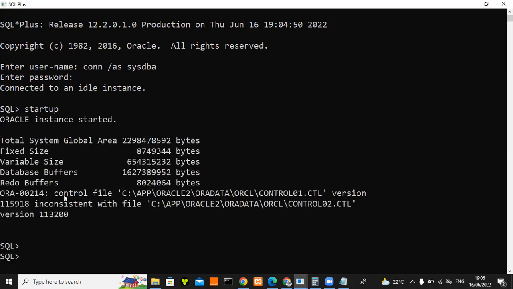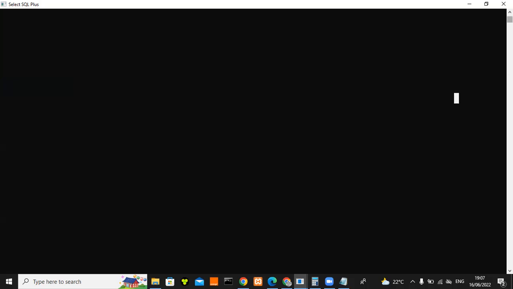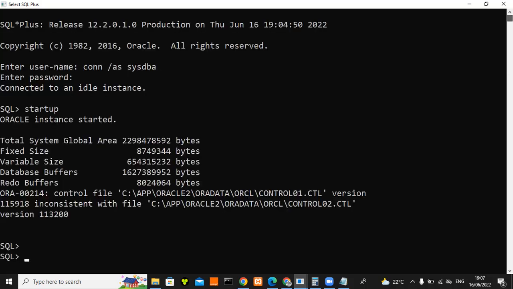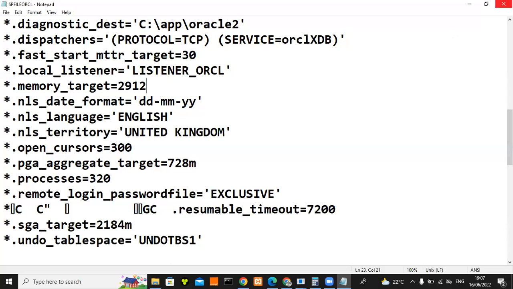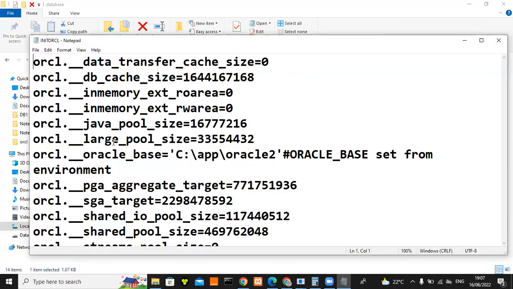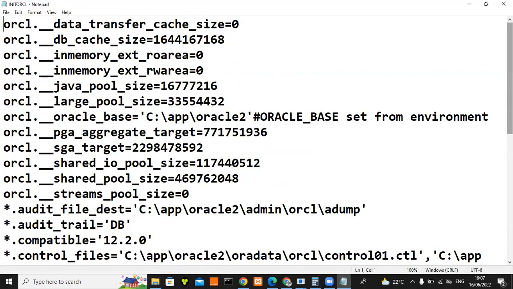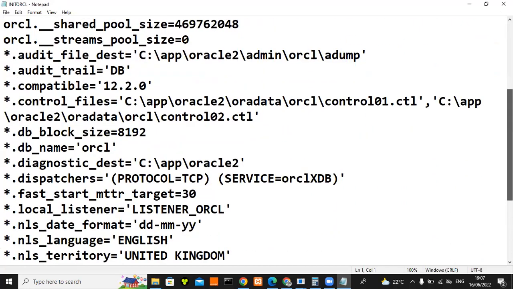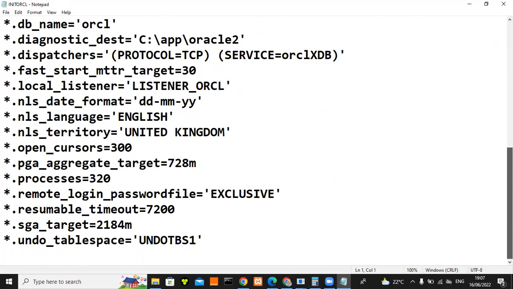And now you can see that it's giving me another error: control file, this one version inconsistent with file, which is version 11.200. I don't know. Okay, let me see on this other part. You see the file, this init.ora. I think we can adjust from this point, but I don't know whether it's available. You see the SGA target and the aggregate target. Now you can see we had this one, we had this 2184.